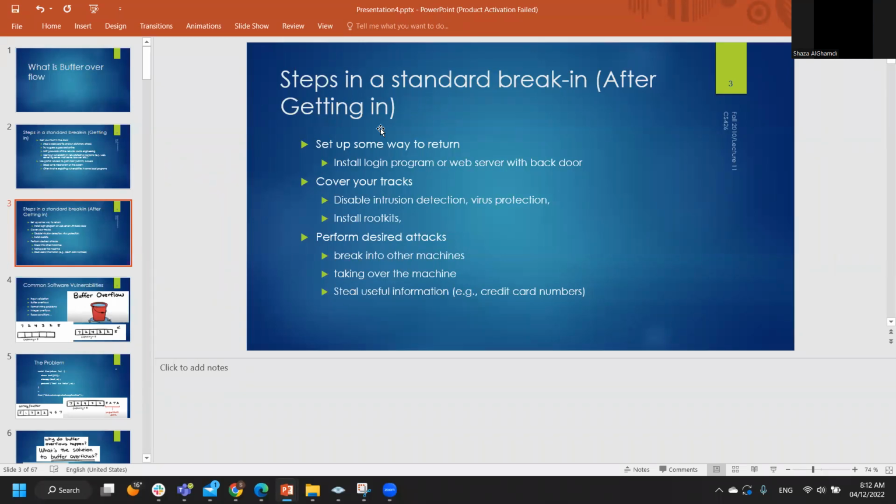Basically, maintaining access means I'm creating backdoors, I'm creating a command and control center to control this machine, and this machine will be reporting to this command and control. So this is what is meant by set up a way to return. This is maintaining access.